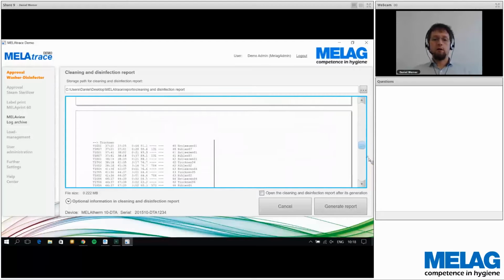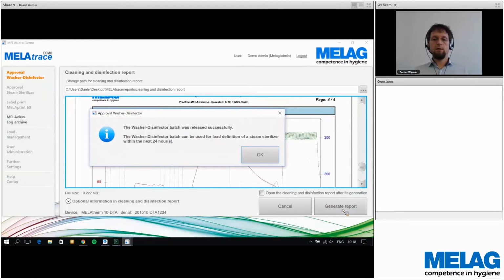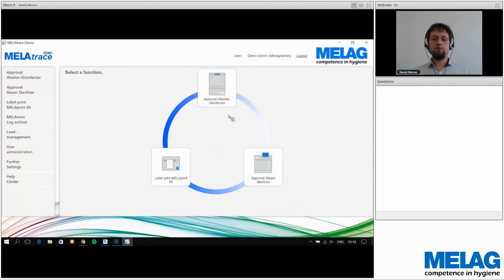Now I have a lot of instruments on my table and I have to sterilize them. Therefore, I load my sterilizer, start the sterilizer, MELAview gathers the logs, hands over the log, and the user has to approve the cycle here. Approval steam sterilizer. So now it is a quick B program from my 41B, and click on next. It was completed successfully, everything is fine.